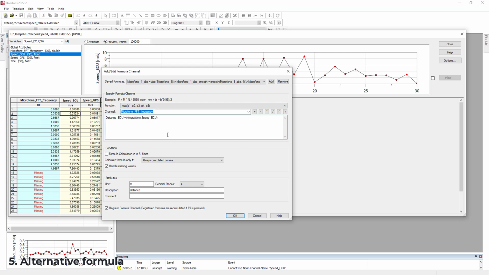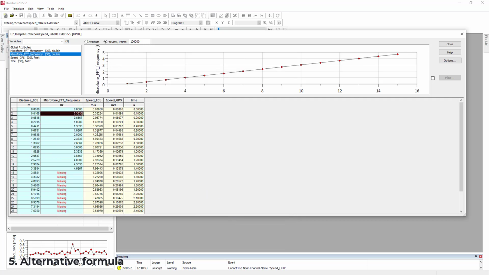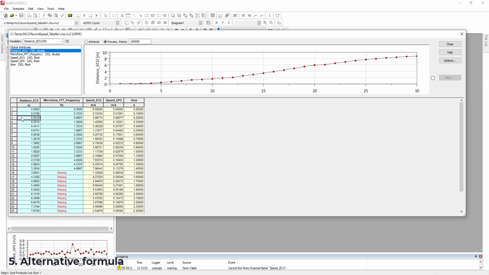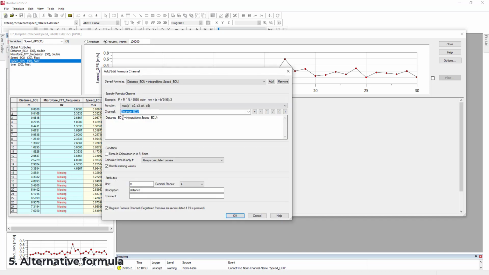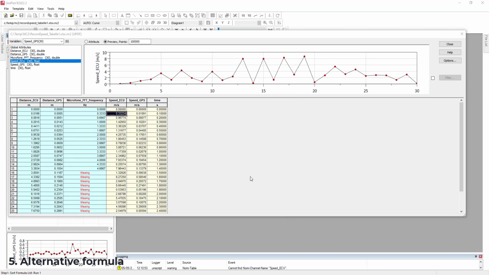Okay, so here I have my formula. I click on OK, and it's being computed. You can see it here. Okay, now let's do the same with the GPS. So it's pretty easy here. I will remove GPS and GPS, and I click on OK.